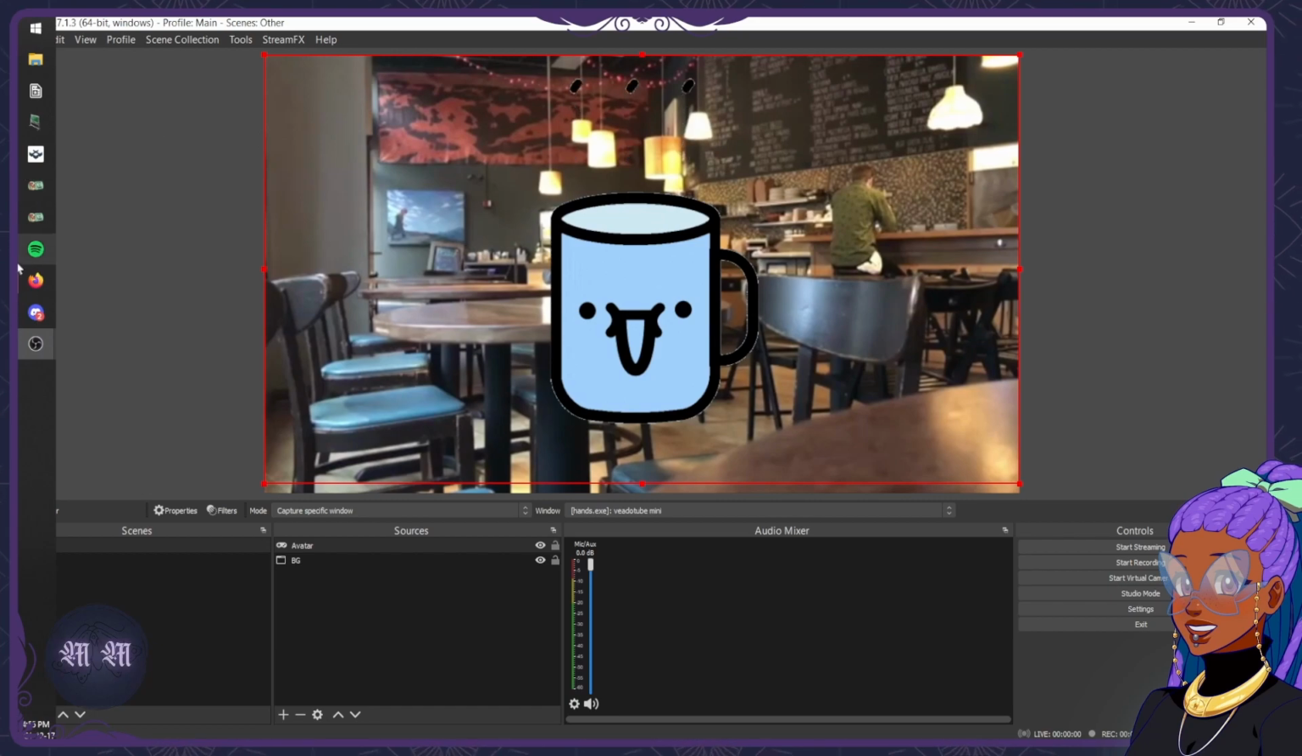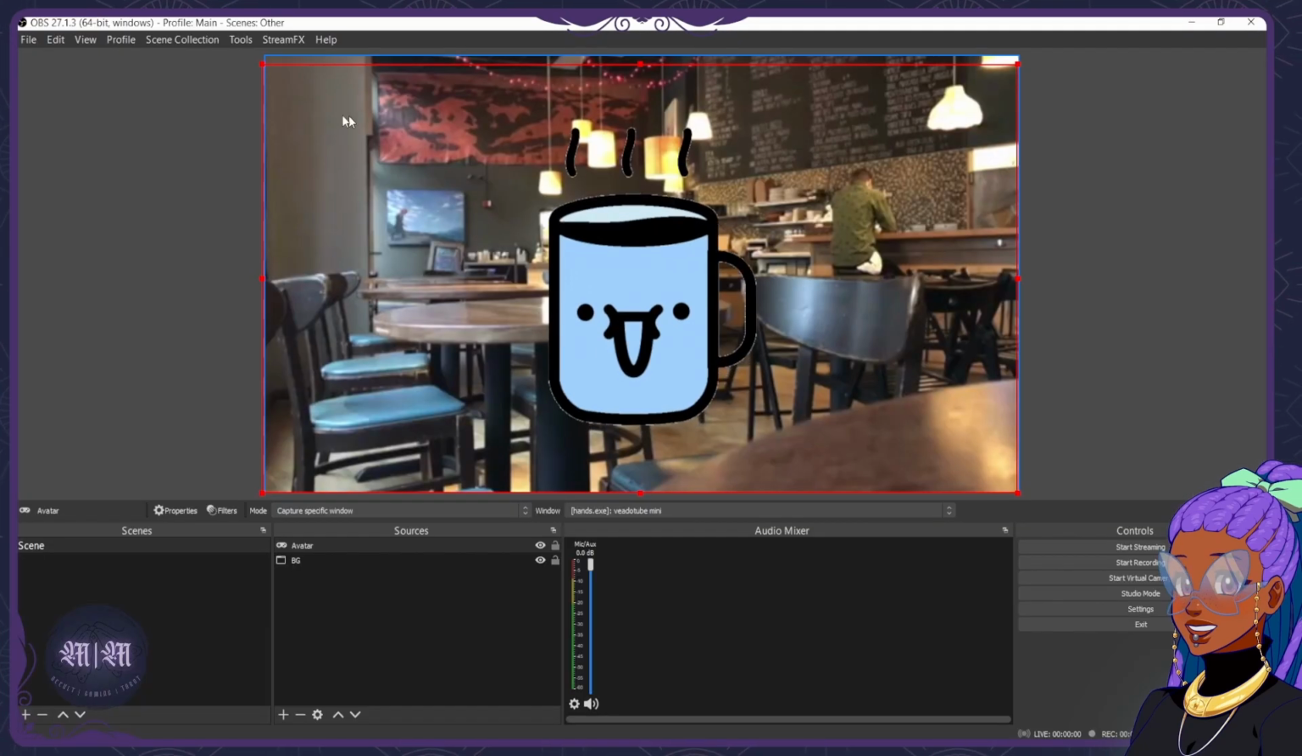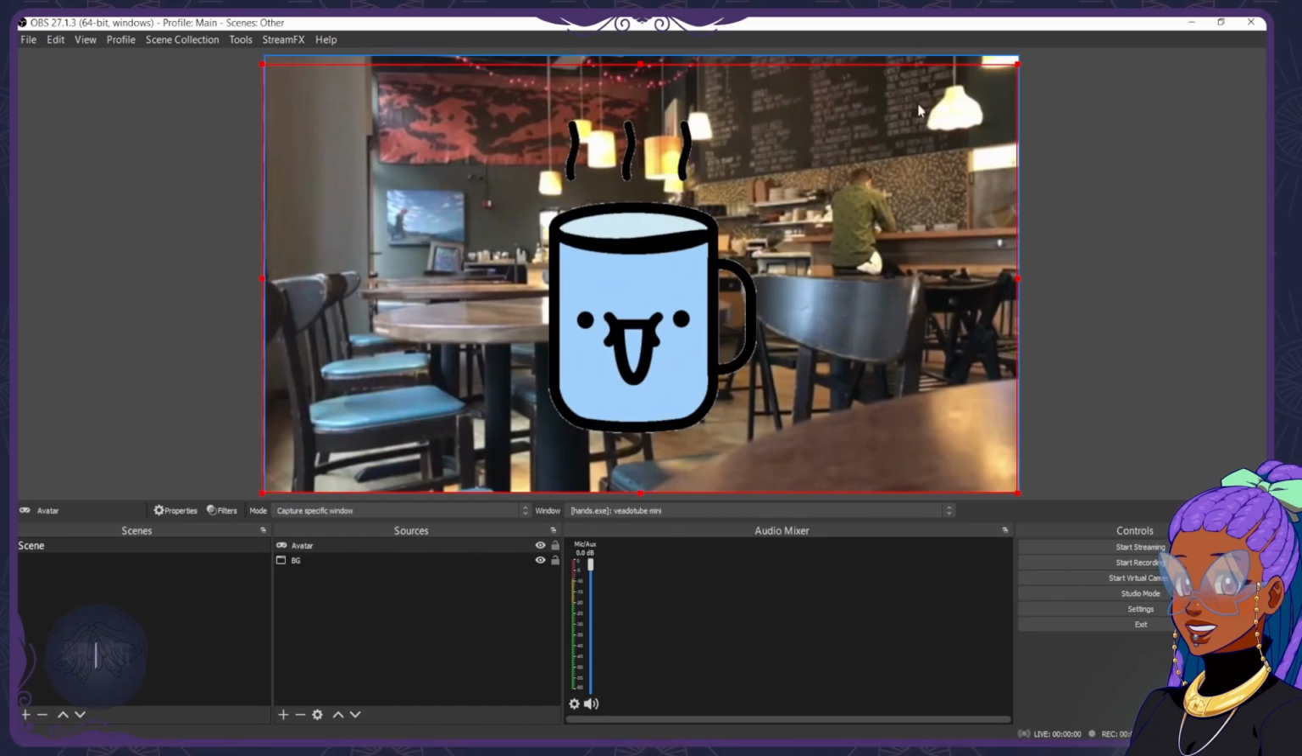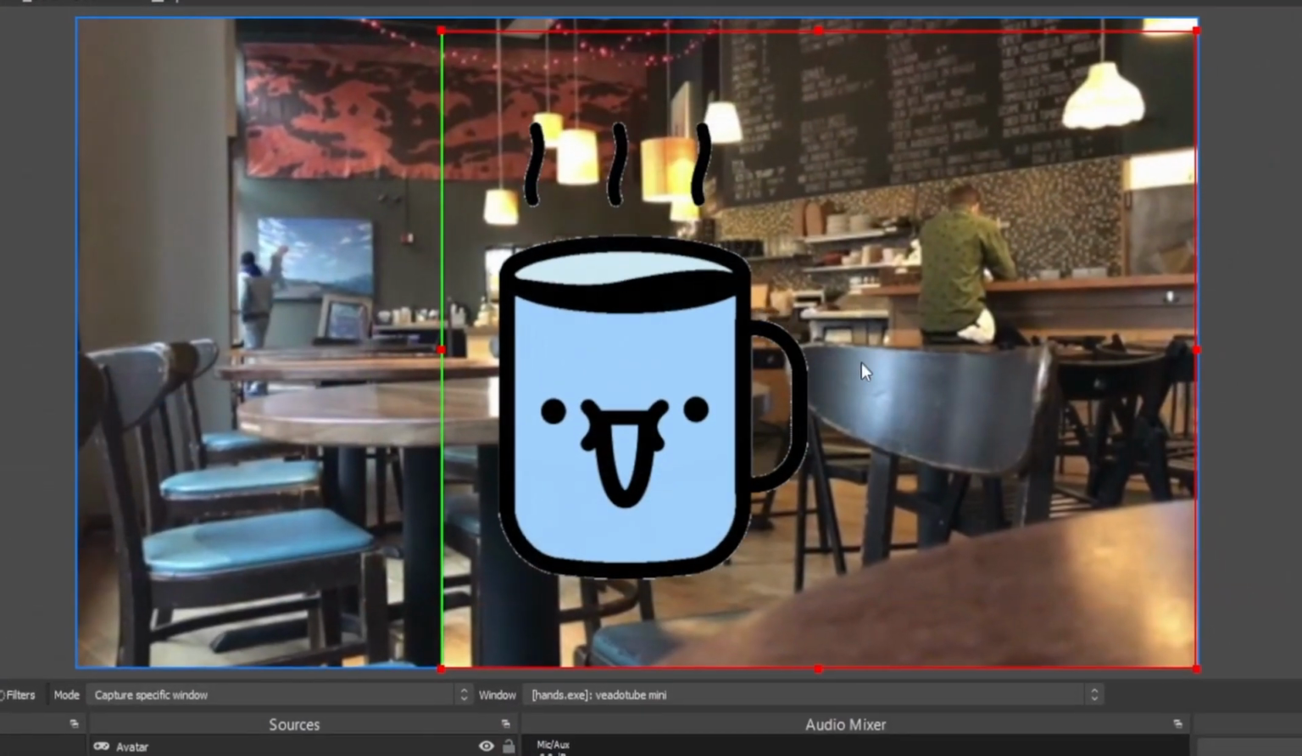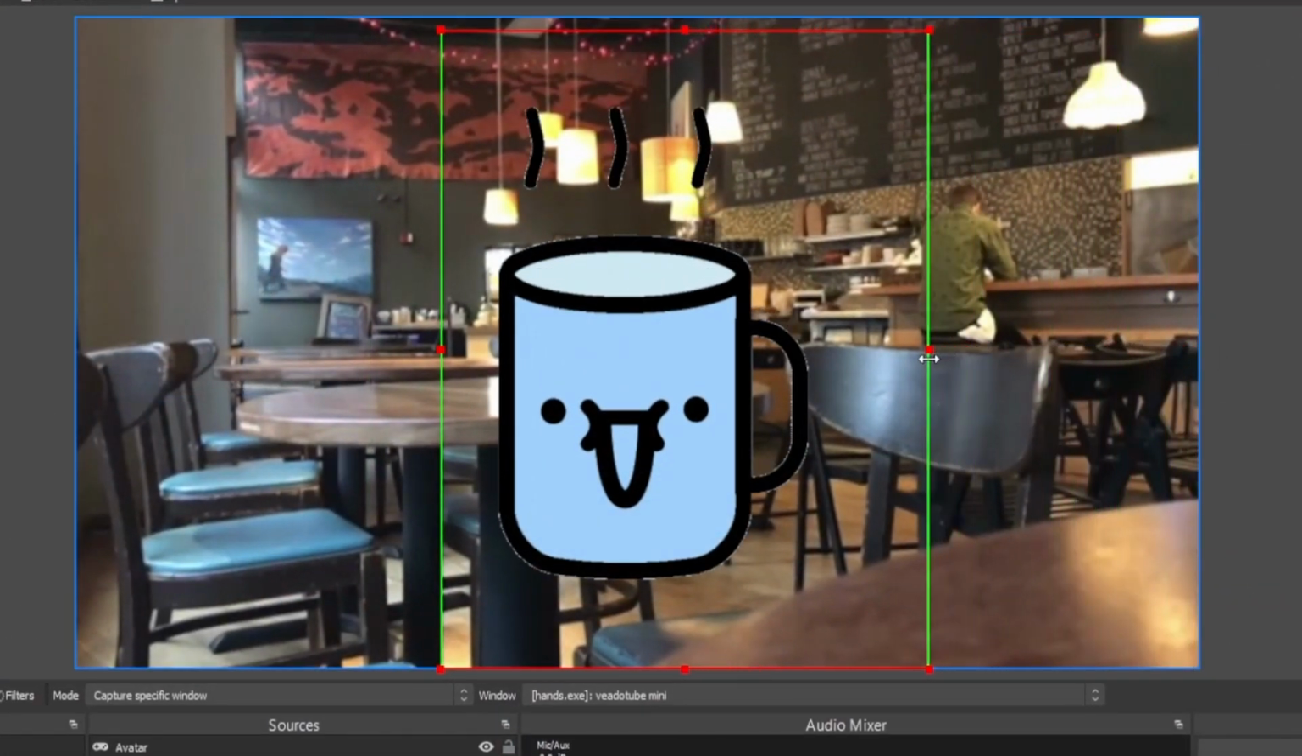So you can see that Veadotube Mini is full screen. So I get my full monitor width as the width of the PNGTuber. In OBS, I can hold down the Alt key and then drag the edges of my source over to change the size of the box that it's in.